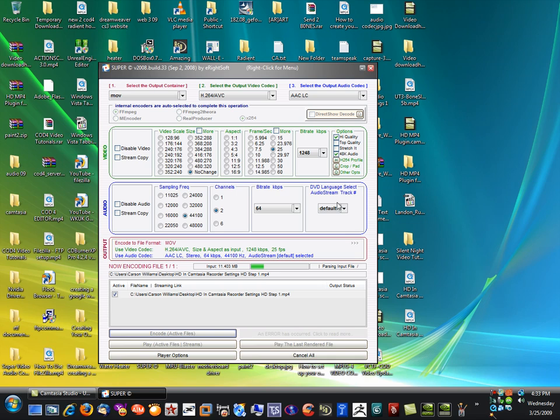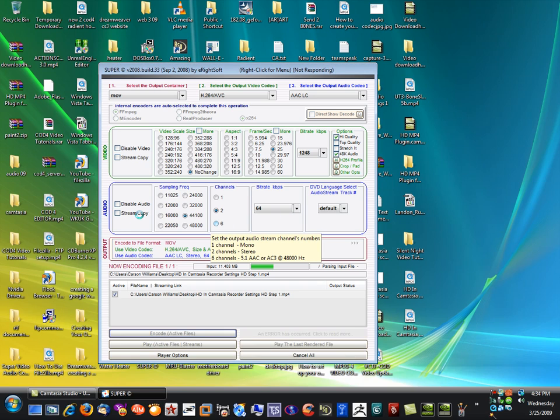You can set your DVD language here. You can set 6 channel. If you want to have audio on 6 channels for surround sound, you can convert it to that right here. Of course, it tells you AAC or AC3 48000, so you'd also have to check 48000 here if you want to go to surround sound. So it's telling you that, and of course it would automatically change some of your settings.